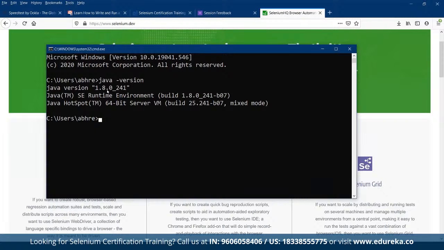I might upgrade later on, but as of now, it's 1.8. That is basically the 8th version of Java. Currently, it's 9, 10, 11, 12, and 13, and 14 is also released somewhere.